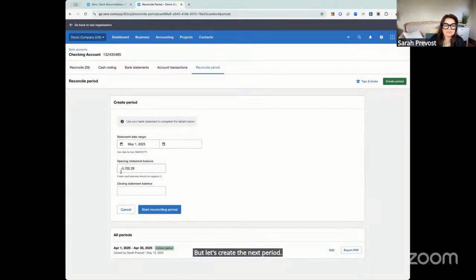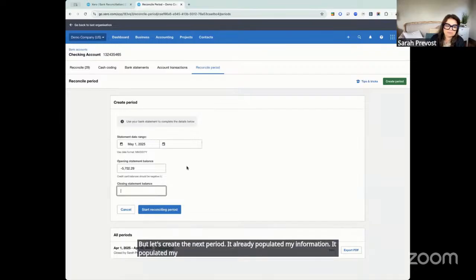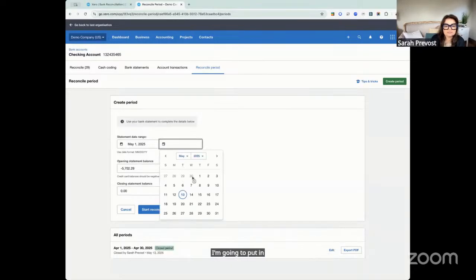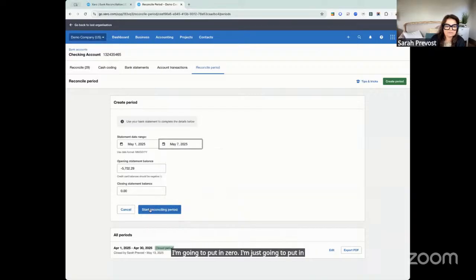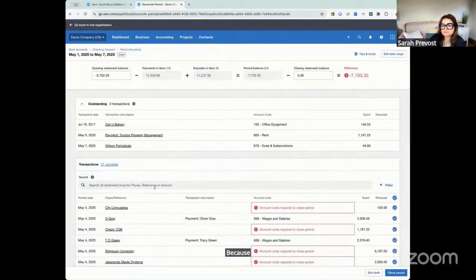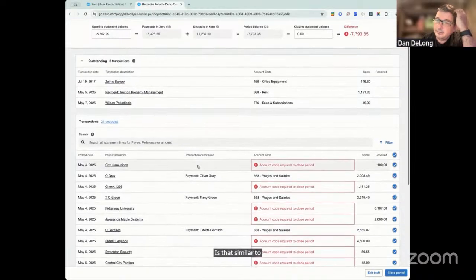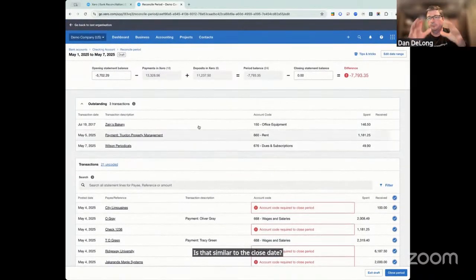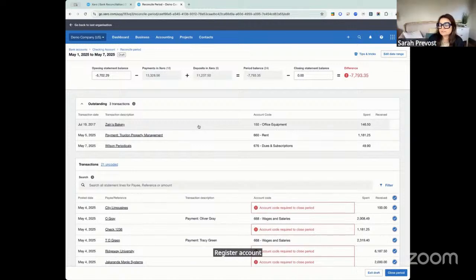It already populated my information. It populated my opening statement balance like we normally see in others. I'm going to put in 0. I'm just going to go to the 7th. Is that similar to the close date, or is it just for that register account? I would do the close date, the regular banking statement close date.